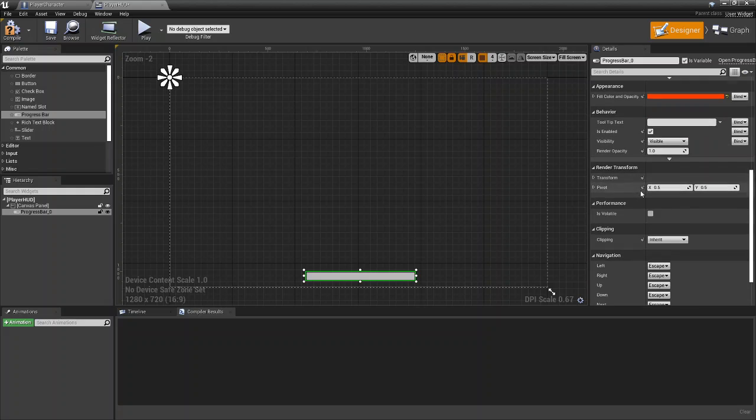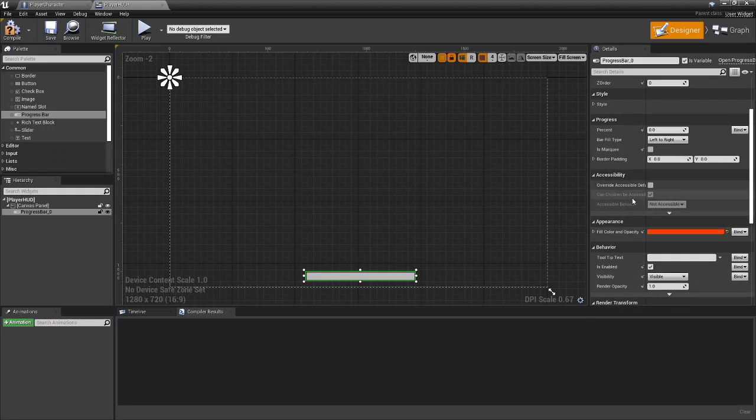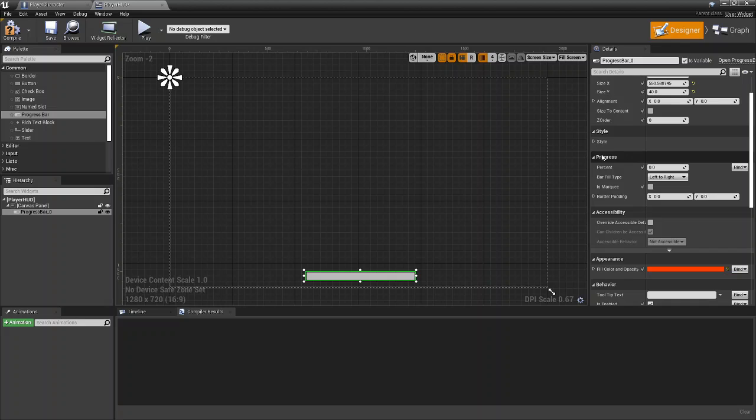And then what you're going to want to do is come to your progress settings here, and you'll see percent. So if you just move this up or down, you can see the bar moves. Now, of course, you don't want to do this manually.